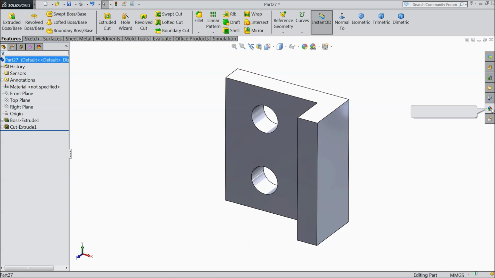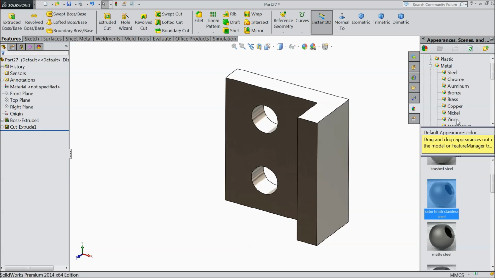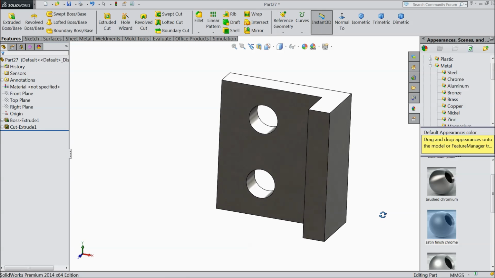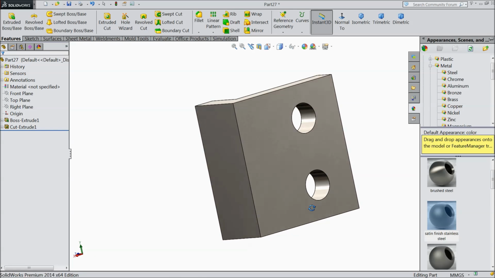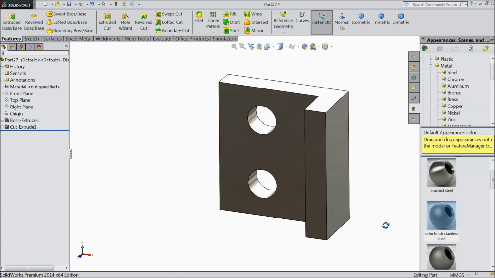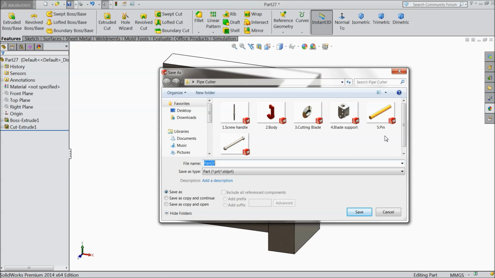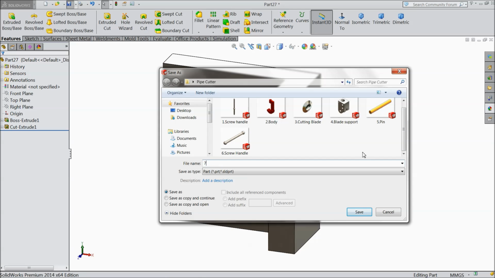Now select the body and assign the material, or assign some other material like satin finish chrome. Even the same material is no problem. Satin finish stainless steel. Now save as. Support plate.